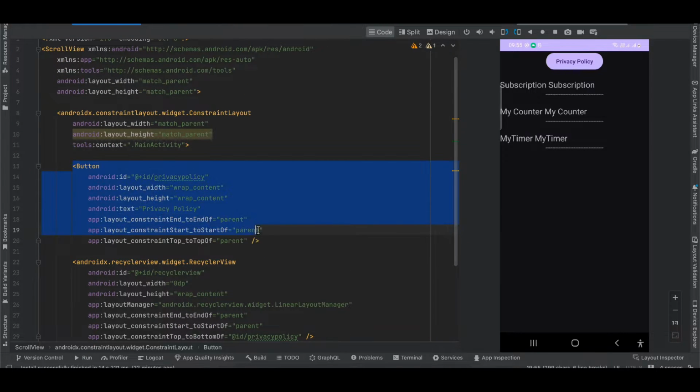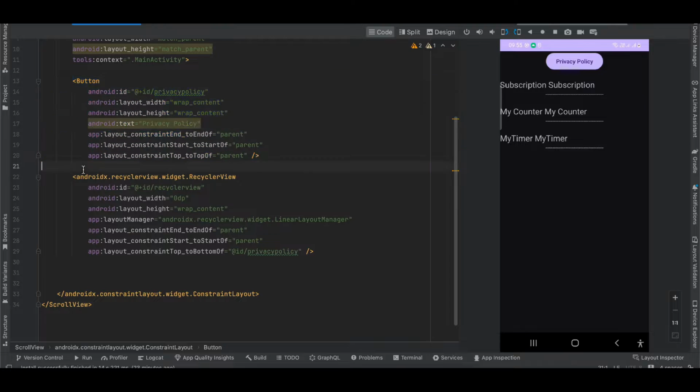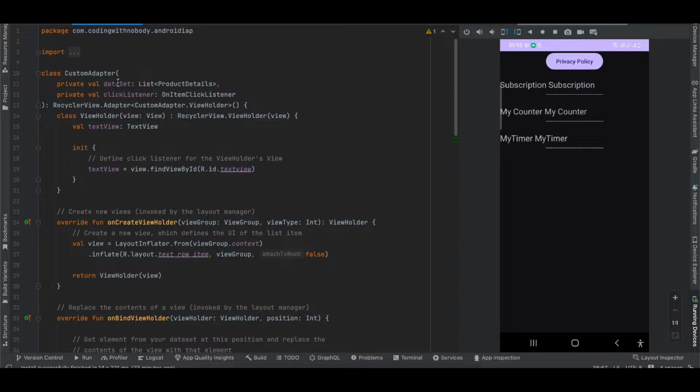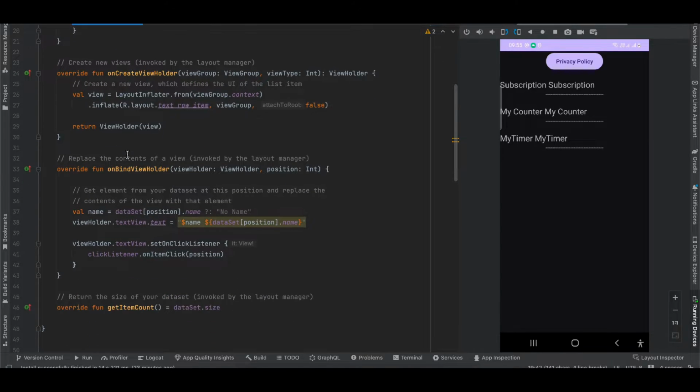So here I have just taken one button, and one recycler view, and the recycler view has a linear layout manager. Yeah, that's it. Also, if you see the custom adapter for my recycler view, here I am just passing the product details dataset, like the list, and I have assigned a click listener as well, and here I am just initializing our text view, and here I am inflating our layout.